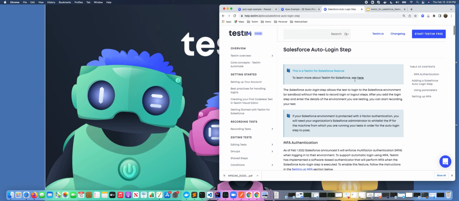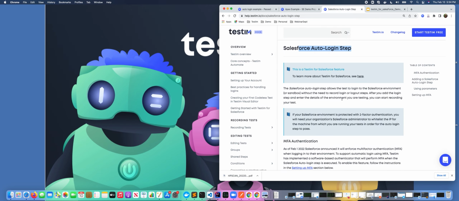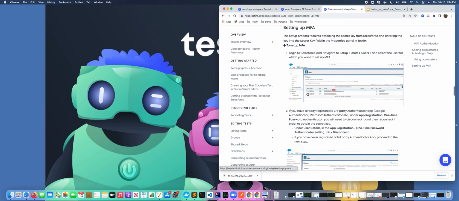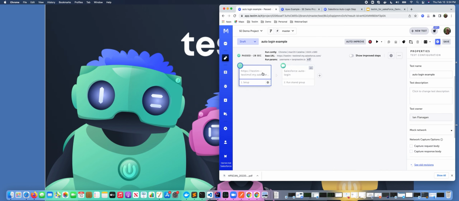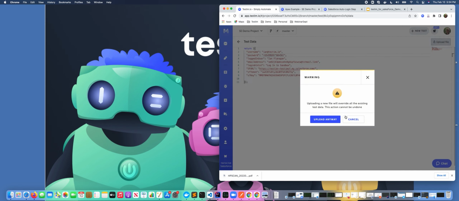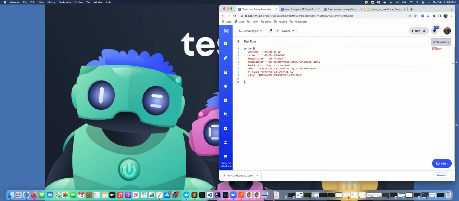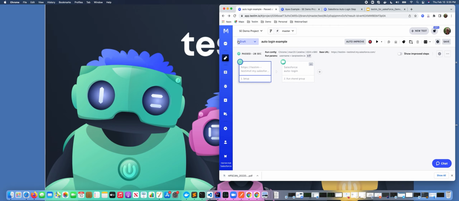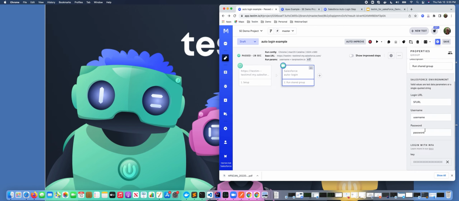There are some more details in this step here. This is our auto login step, and there are some details about how you would go about setting up MFA for Salesforce. So go ahead and follow these instructions if you need some clarification on that. Another thing to point out here is under test data, this is where I passed in a bunch of test data. We can upload a file, browse to a CSV, and it's going to convert it to this JSON format, which allows us to do more data-driven testing, which is very common when you're testing Salesforce applications. So what this is going to do is handle the entire login for me.